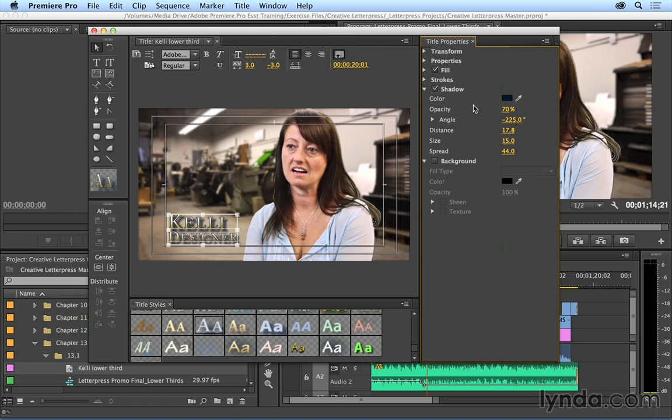The shadow's a bit much for me. I'm going to bring that in a little bit. So I'm going to bring my size down, bring my spread down, and my distance. You can see it sort of shrink back to the letters. And I think that's good.